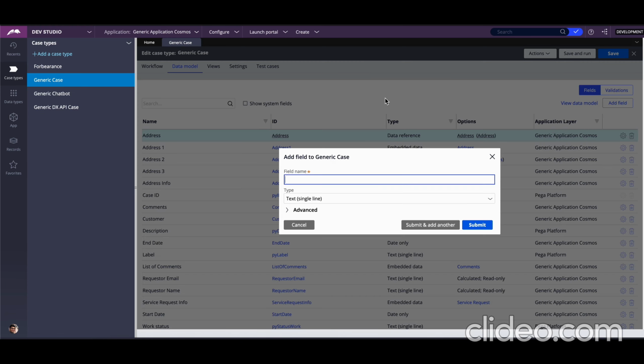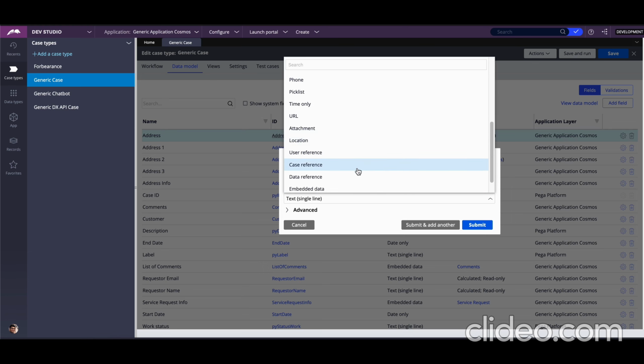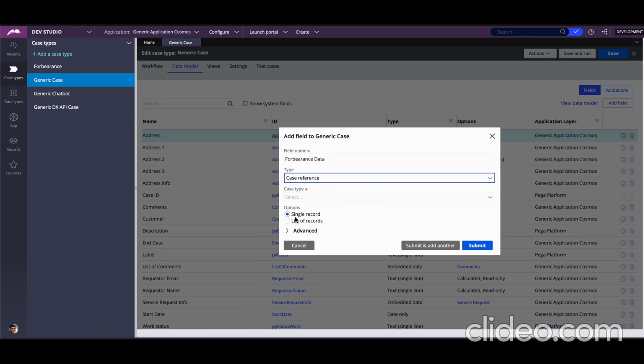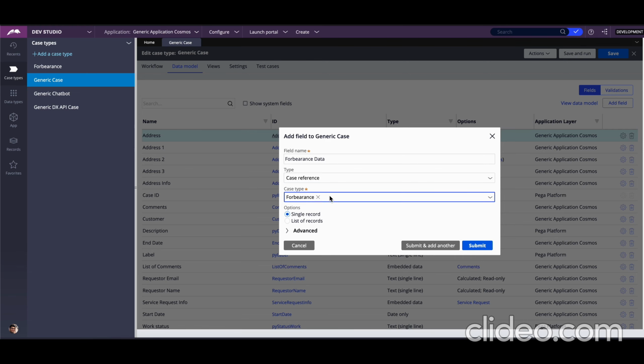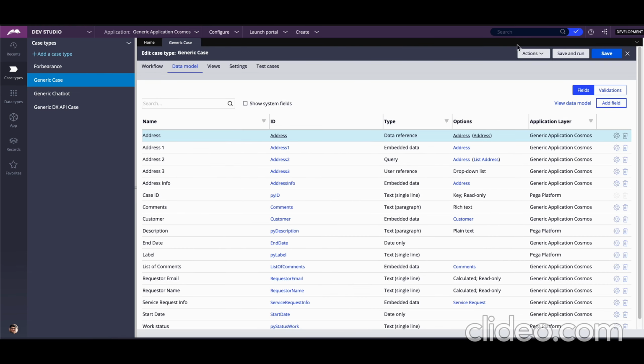So what I will do is I will create a field. I will call it forbearance data. And on the type, I will select case reference. Here I will select single record. I will also select the case type. Now, when I submit this, I would forget about everything else. And I'm doing this from the Dev Studio, but I'm still following the changes which are usually done through App Studio. So if I submit this, some things will happen. I will tell you exactly what will happen.